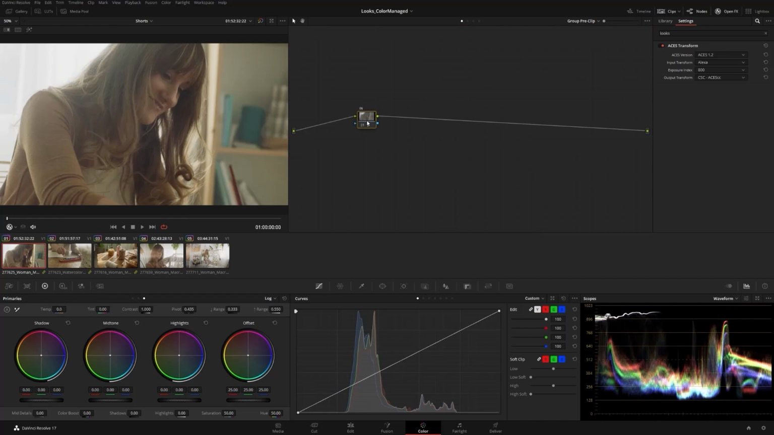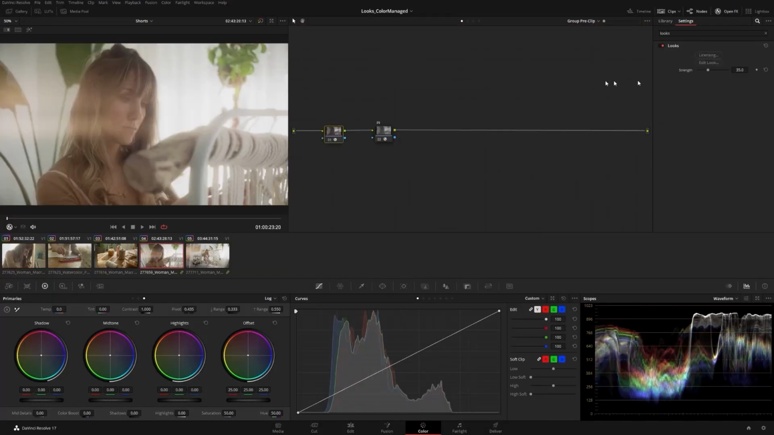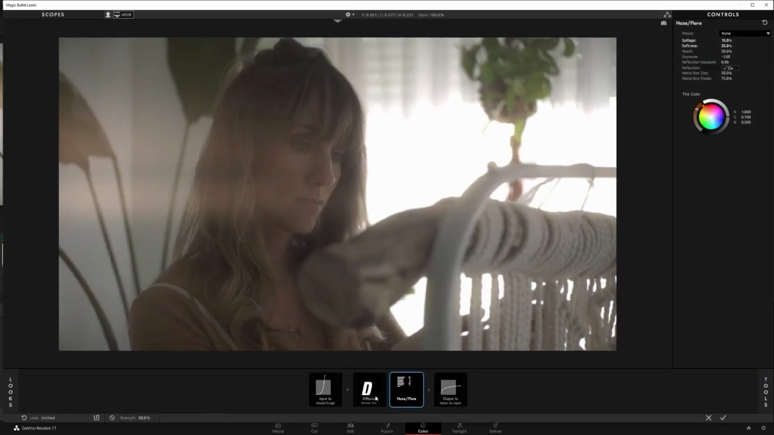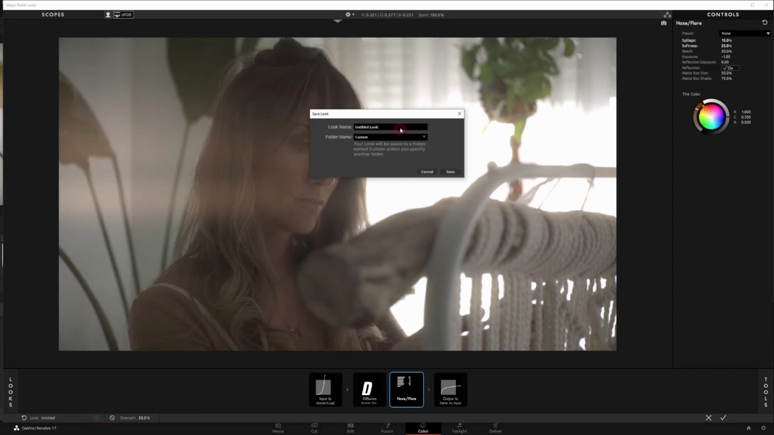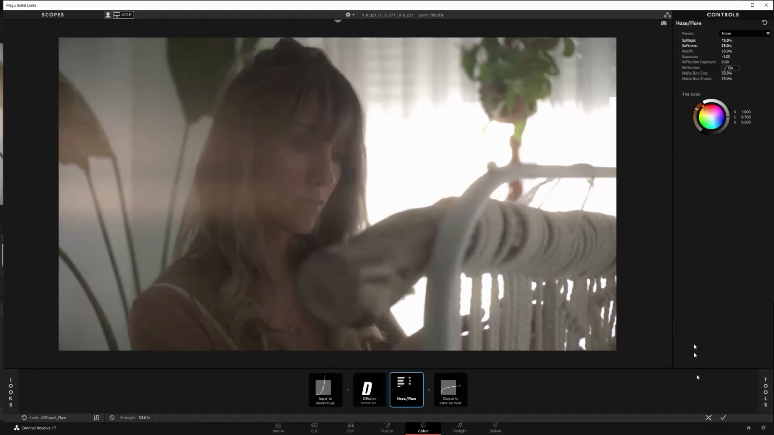Or what I have forgot to show you is that actually in looks you can create a preset and use it later. So let's go back into looks. Now we can save our looks as a preset and let's name it diffused flare. So here I will just type diffused_flare and hit save and hit confirm.